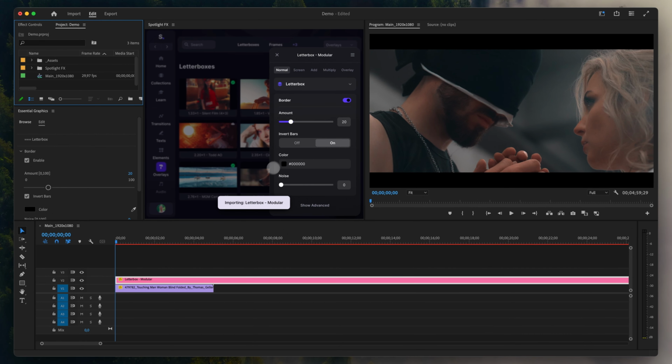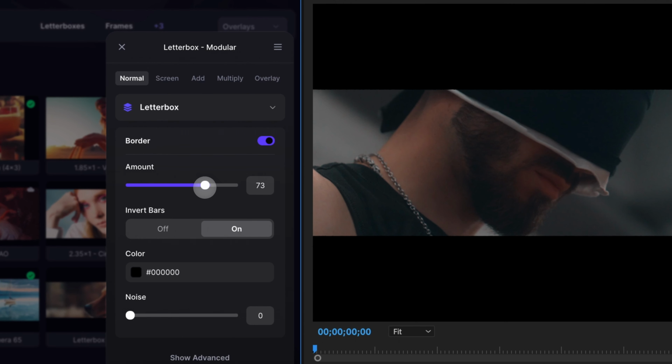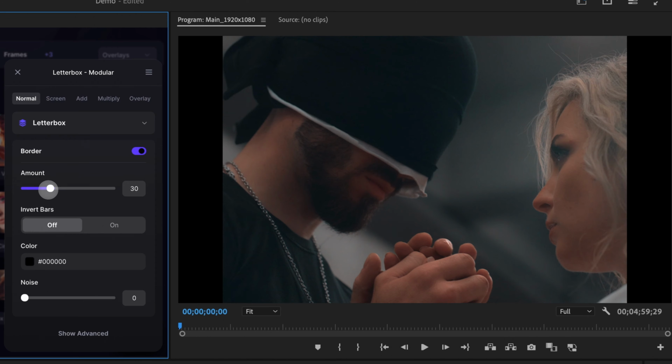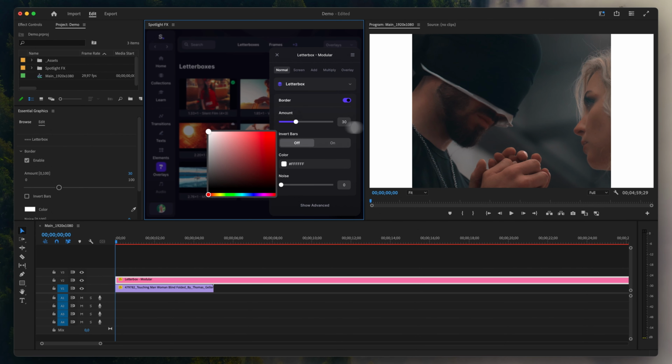Our frame has been applied. Let's play around with the settings. You can change the amount or invert the whole frame so it looks like an old VHS border. Or you can change the color and completely change the style of it.